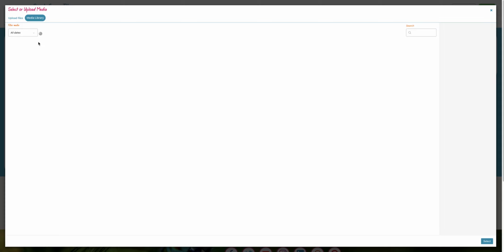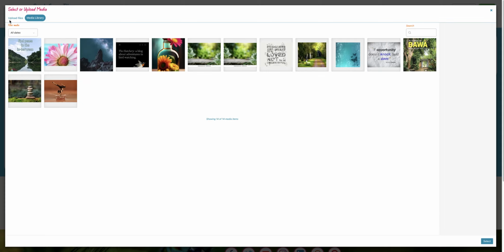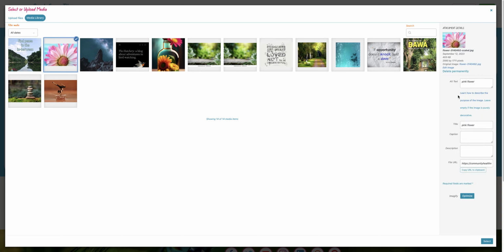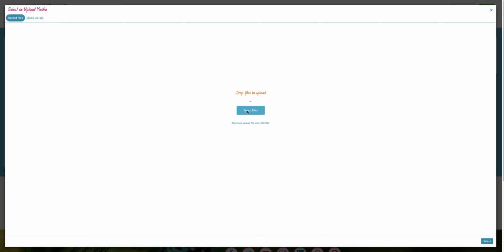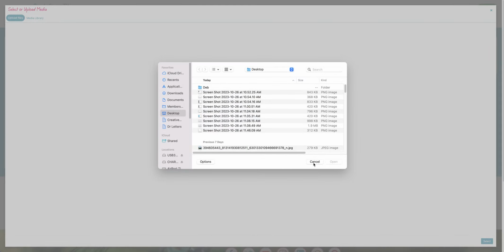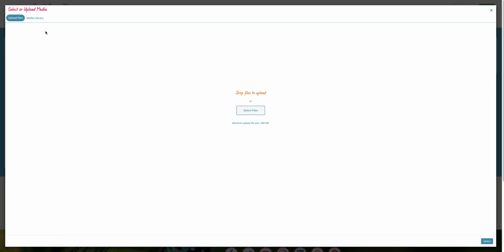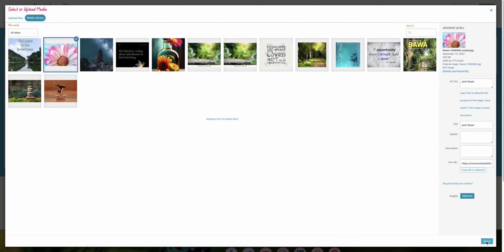Then you can go in here and select an image. You can select it from the media library, or you can upload it from your computer. I'm going to select this picture here, and I went ahead and labeled it with the alt text flower and the title flower. This is great for search engine optimization and also for people who have disabilities, such as not being able to see, so they can actually have their computer read it to them. So we will select that, and if you wanted to upload an image, you would select this, and you would select a picture from your computer. So anyway, we'll go back here and select this image.